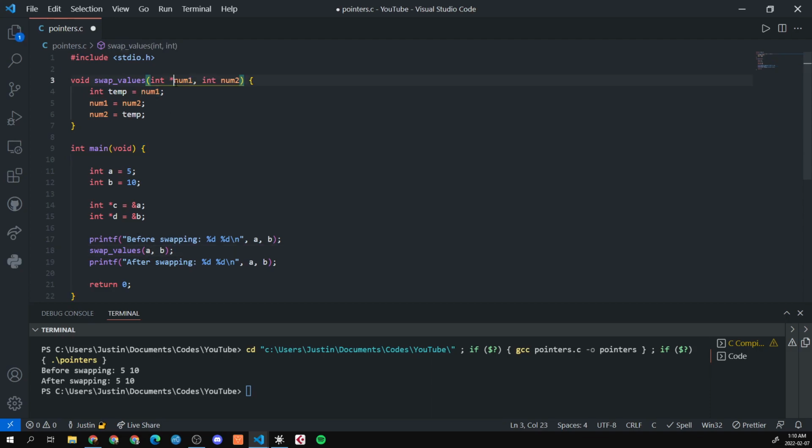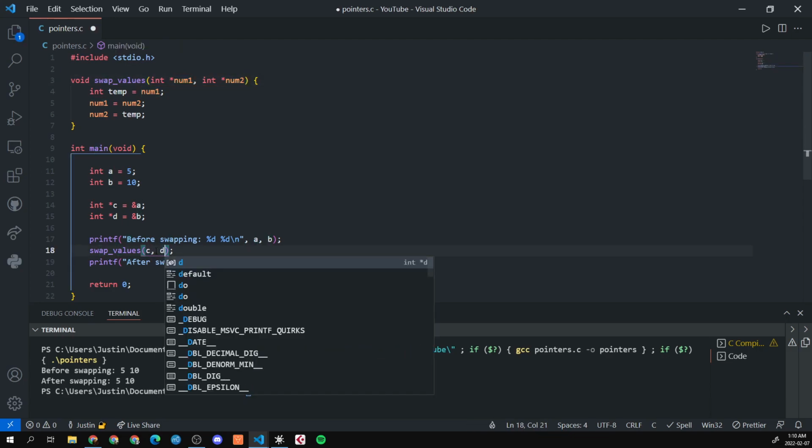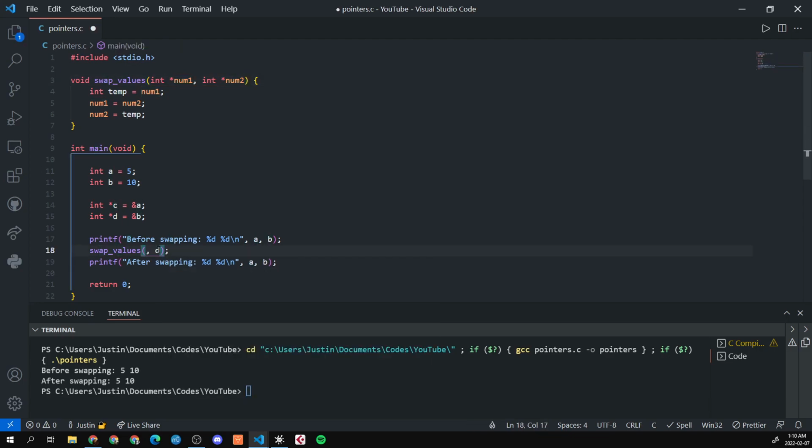First of all, we're going to put stars here because we're saying we're passing pointers instead. So we'll pass C and D. You could also pass ampersand A here too, just like you would do for scanf, but we're going to do it this way for fun. So we've got to update this a little bit.